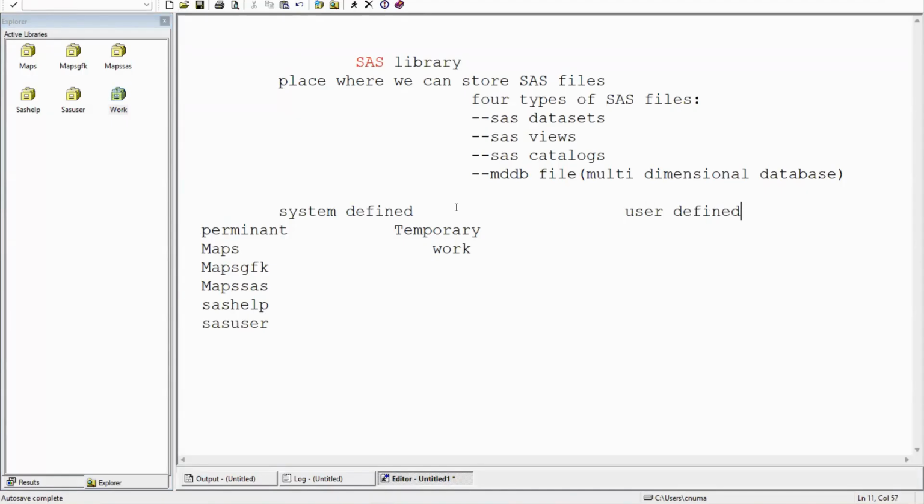If you're creating your own library, that is called a user-defined library. What do you mean by user? As a SAS programmer, if you are creating your own library, then that is called a user-defined library. And by the way, user-defined libraries are of 2 types. The first one is a temporary user-defined library, and the next one is a permanent user-defined library.